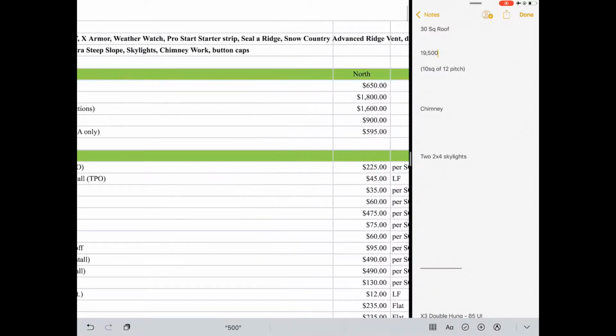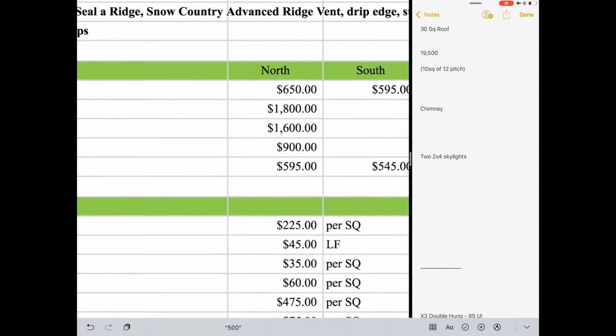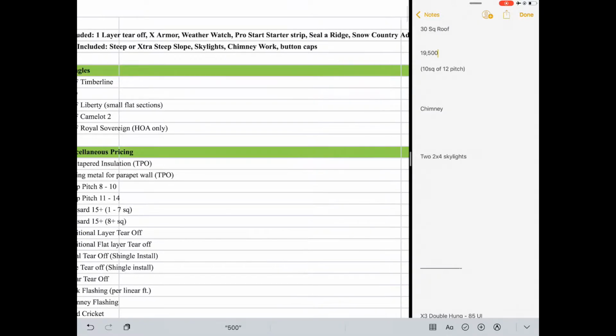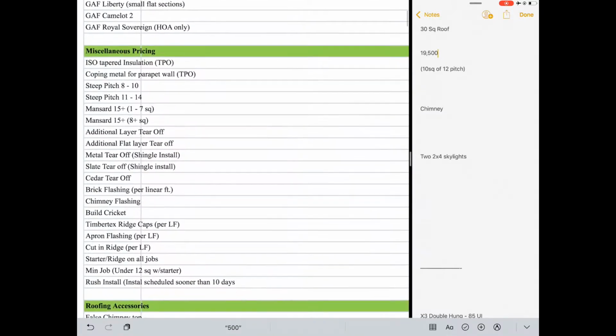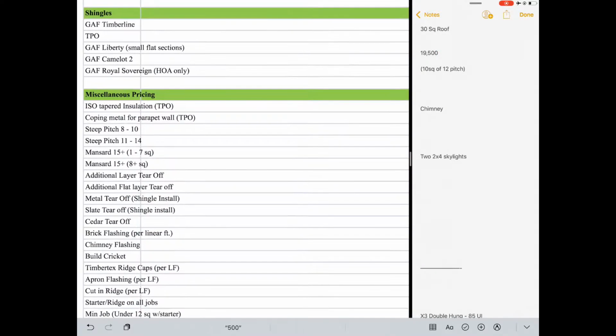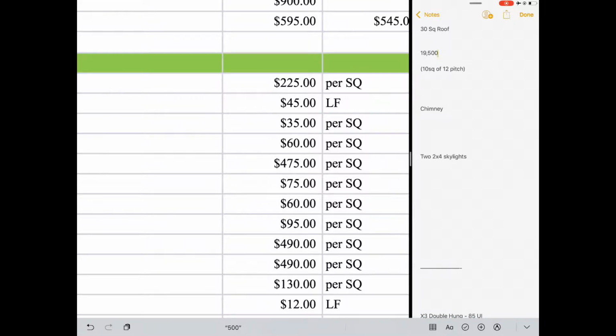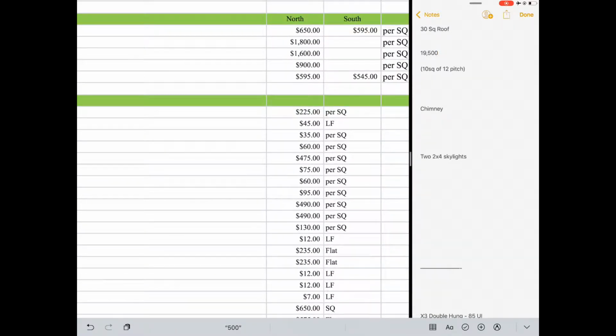All right. Now let's say out of those 30 squares, 10 of those squares had a pitch of 12, which would be considered a steep pitch. Well, that's not factored into the 650 per square, so you have to add that on to the job. So if you go down here to steep pitch, and you can see if it's a pitch of 12, if you follow that line over, that's $60 per square. So if I have $60 per square at 10 squares, that's going to be an additional $600 that I need to add on.